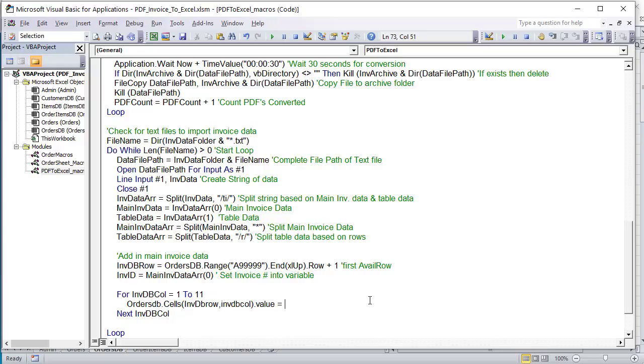And now remember, our arrays start at 0, but our columns start at 1. So what is our array? It's main invoice data, and then that array is basically going to be our invoice database column -1. Why -1? Because our invoice database column starts on 1, but the value in the array is actually 0. The first one's 0, and then it goes up. So we need to subtract 1.